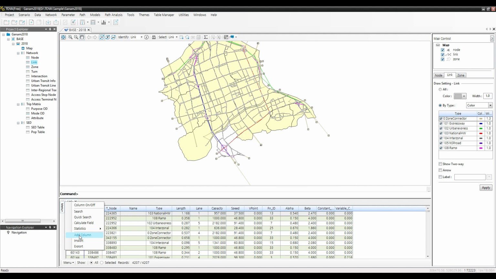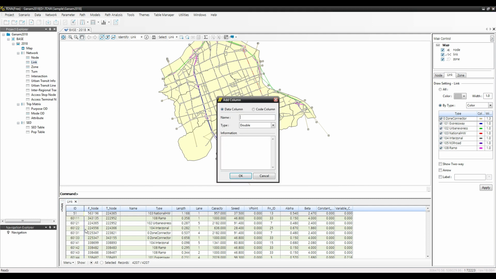When you click on Add Column, a subwindow appears as shown. Add Column is divided into two categories: data column and code column. The code column section is not commonly used in general. So for this session, I will focus on explaining data columns.